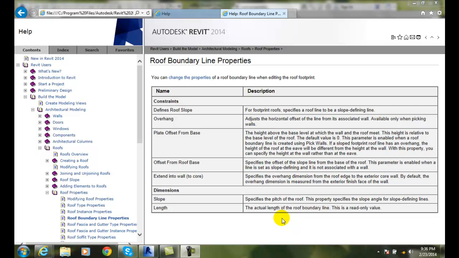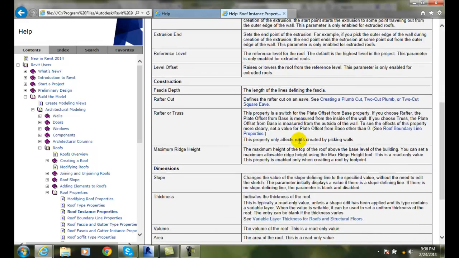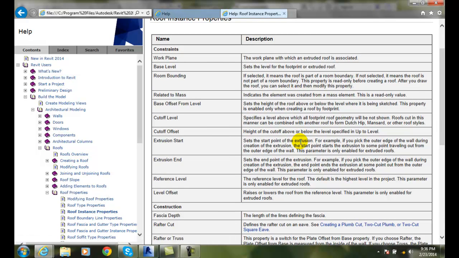Also, we can go to the roof instance properties. And the roof instance properties, we have a series of things that we can change about this particular instance in the particular roof application. So we can define whether or not it's room bounding. So that means if it's part of the room or not. We can have this being as a mass element, and we'll use this in conceptual massing.